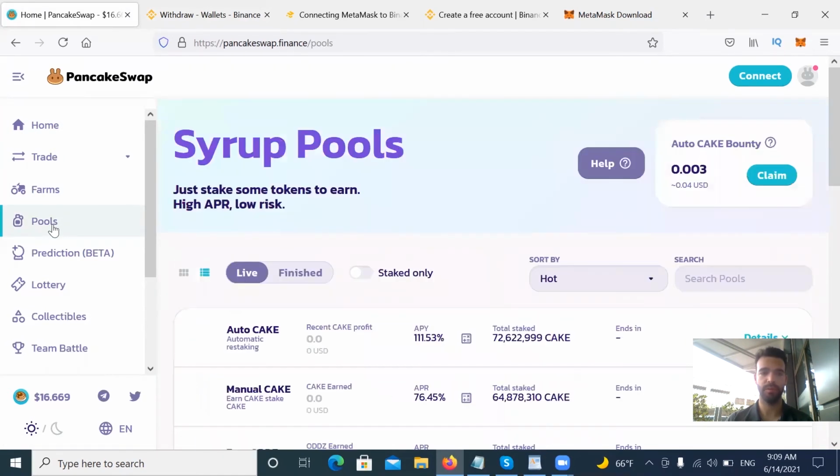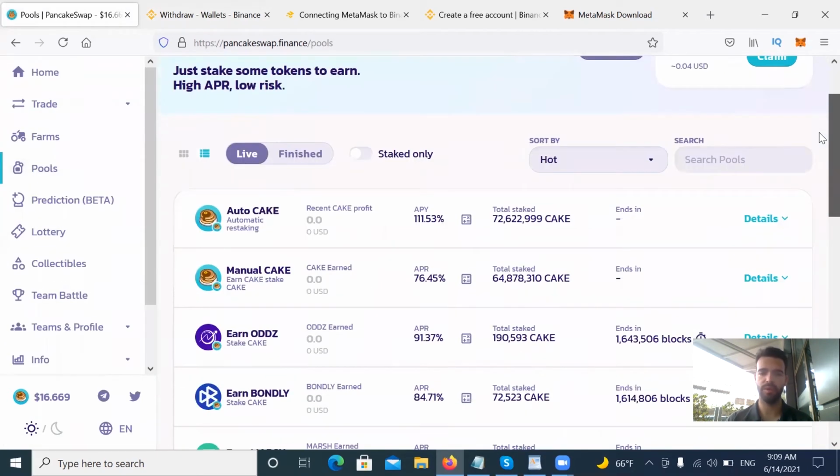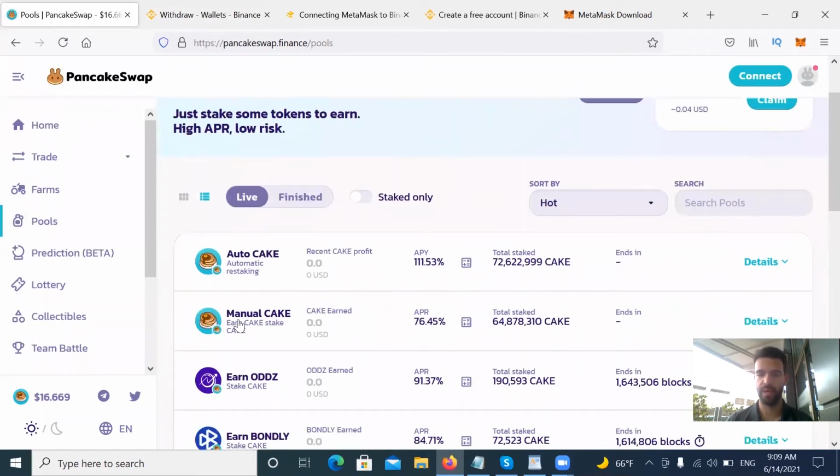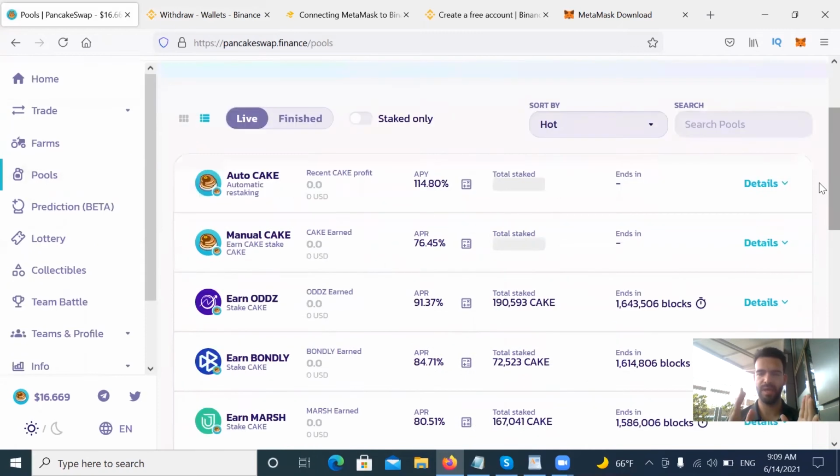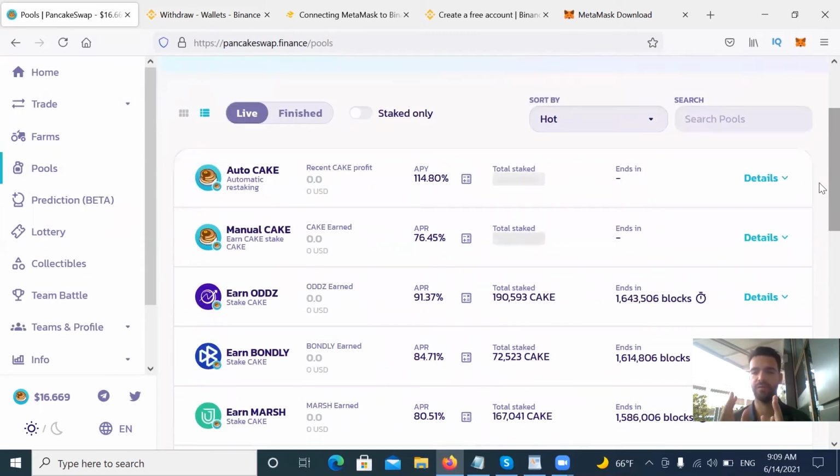Here, click on pools. And then I would always go for this one, the manual cake. That's the easiest one because I don't want to dive into too many of them. That's when you put on some cake and you stick it for cake. Basically, you leave cake, you freeze it, you leave it for a period of time, and then you get paid. You get paid normally monthly, but again, you get paid daily for it by cake as well.